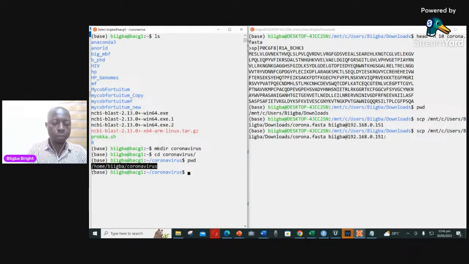So you now come to this side, copy. This is where I want it to be. I want the file, when it goes to the server, to look for the cluster where BigBar is, and then look for the folder called coronavirus and put it there. So you copy that particular path and come and join it here.